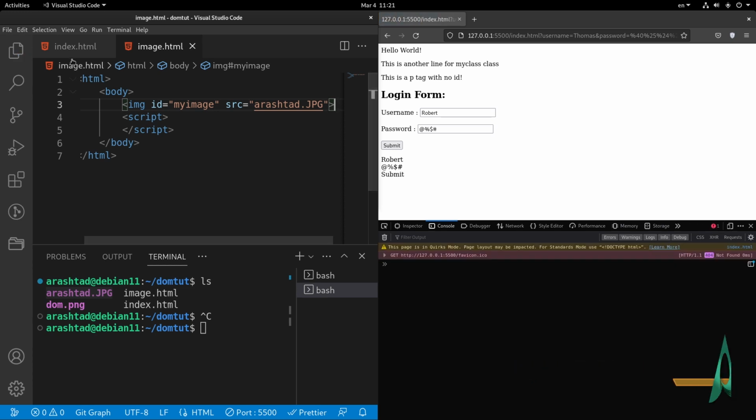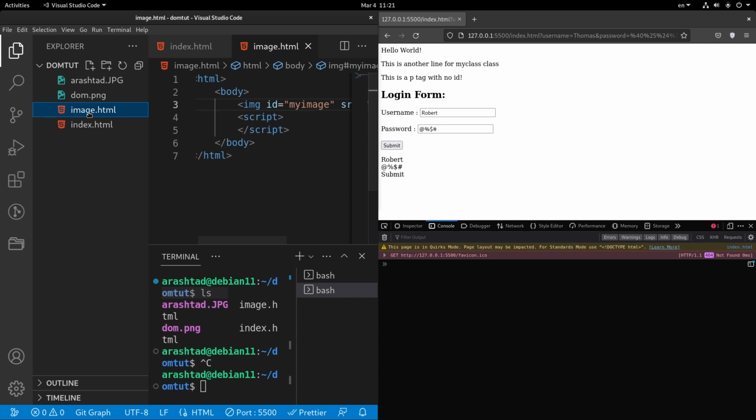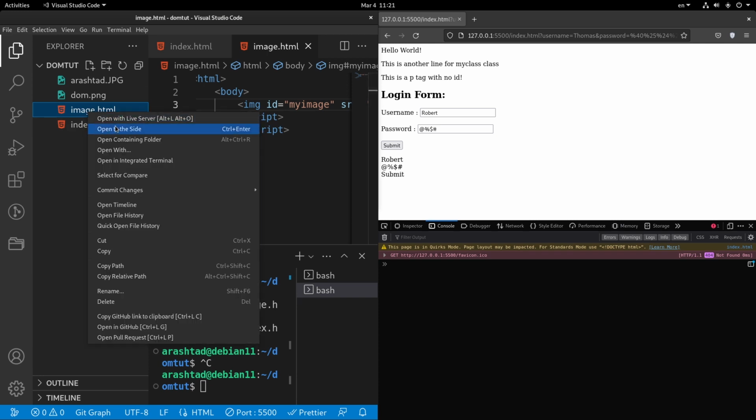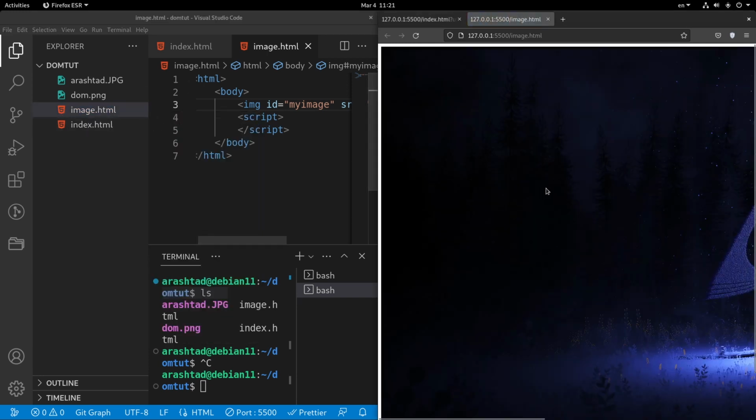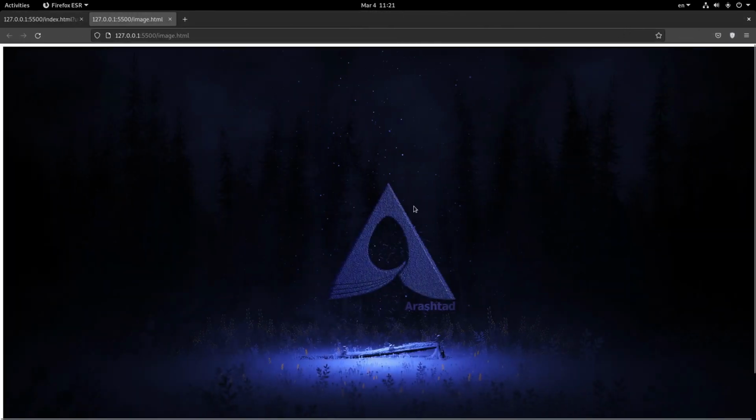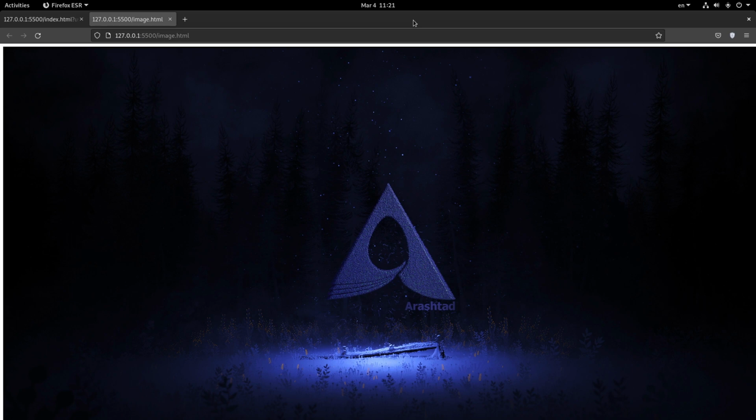And now we can also run this with the live server. So let me run image.html with the live server. And as you can see, the Arashtad image has been opened up. Let me maximize this for you to better see this.